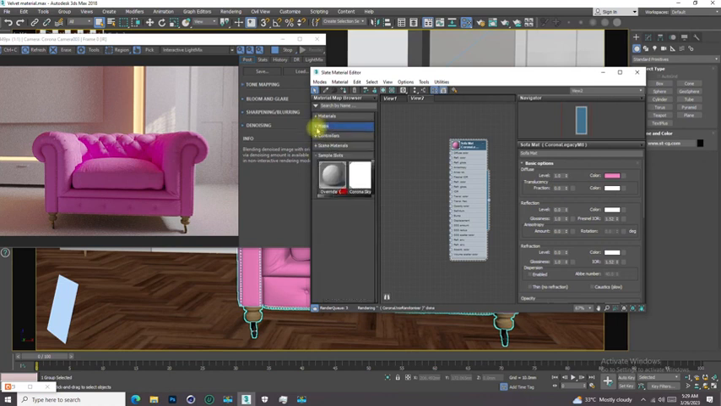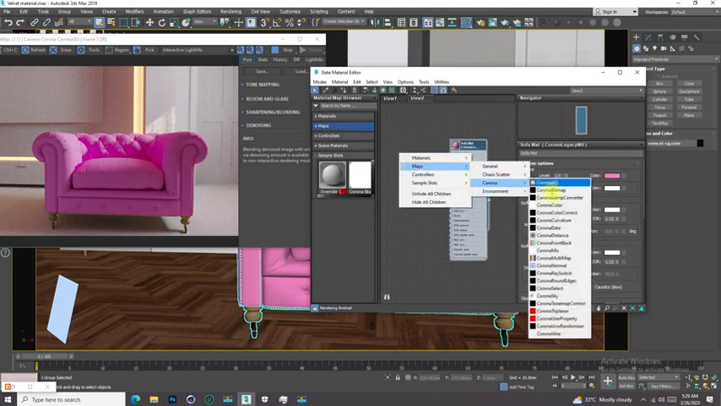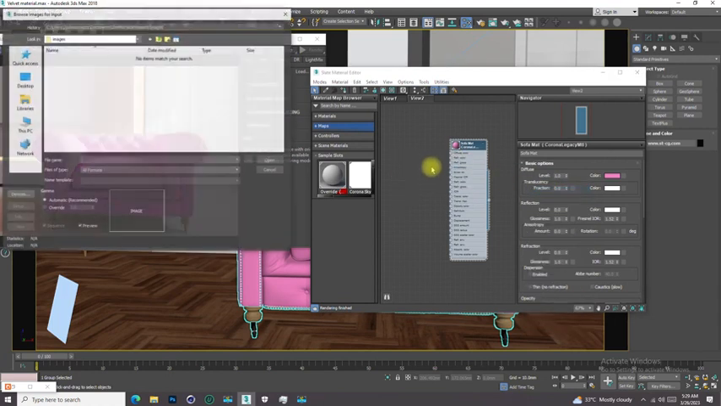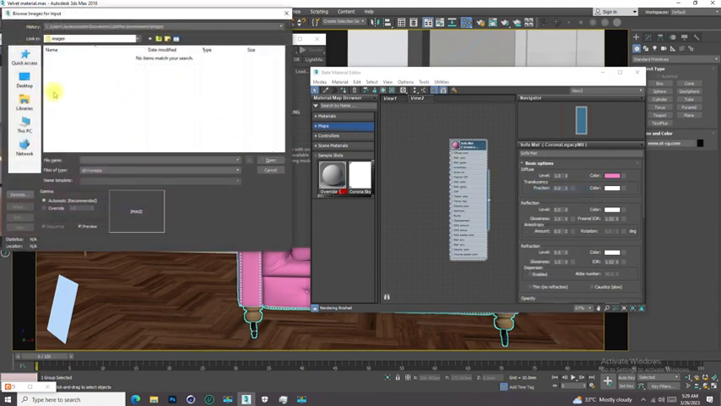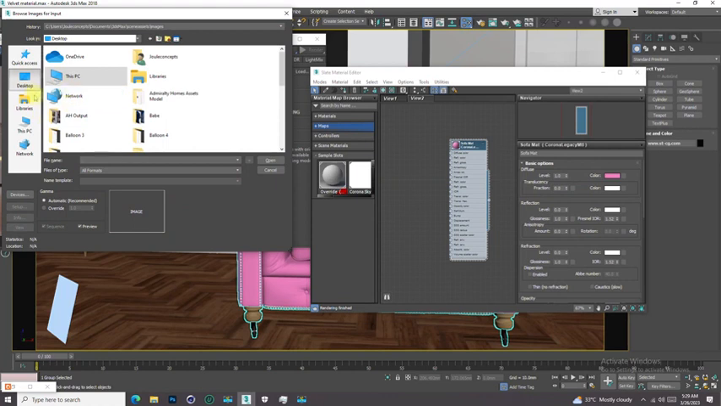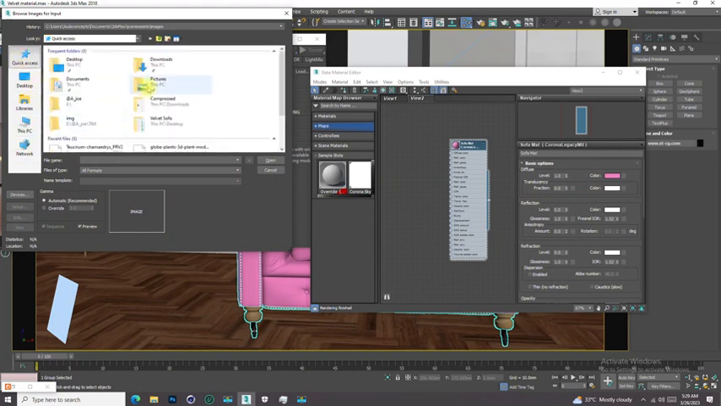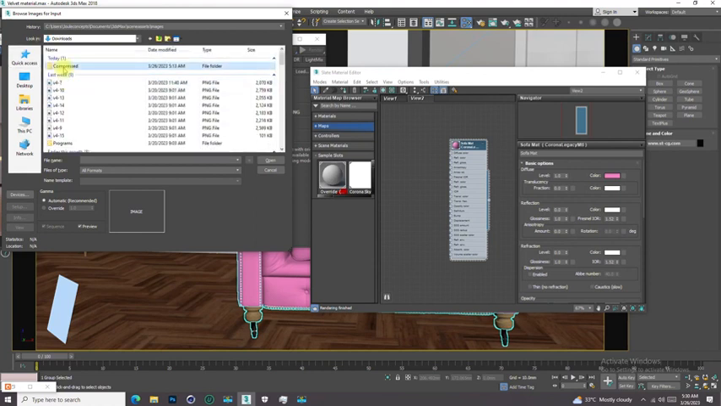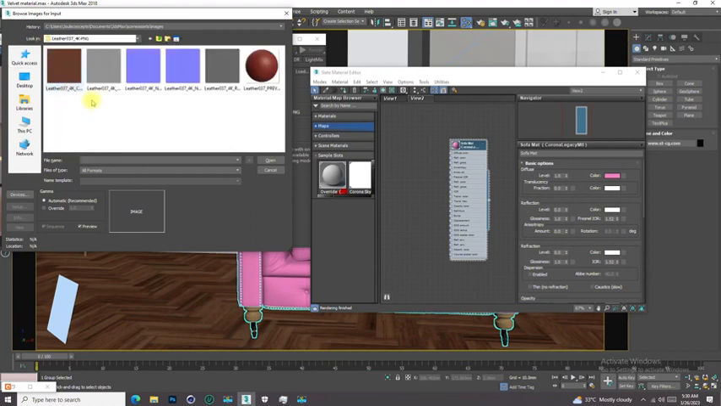And that's a long process. You can also do that right here by just right clicking. If you right click, you go to your map, you go to your Corona, and you go to your Corona bitmap. It's going to load into this place so you can pick. So I want to go into my downloads. Yeah, that's where I have this leather. If I come here, I have a leather set.